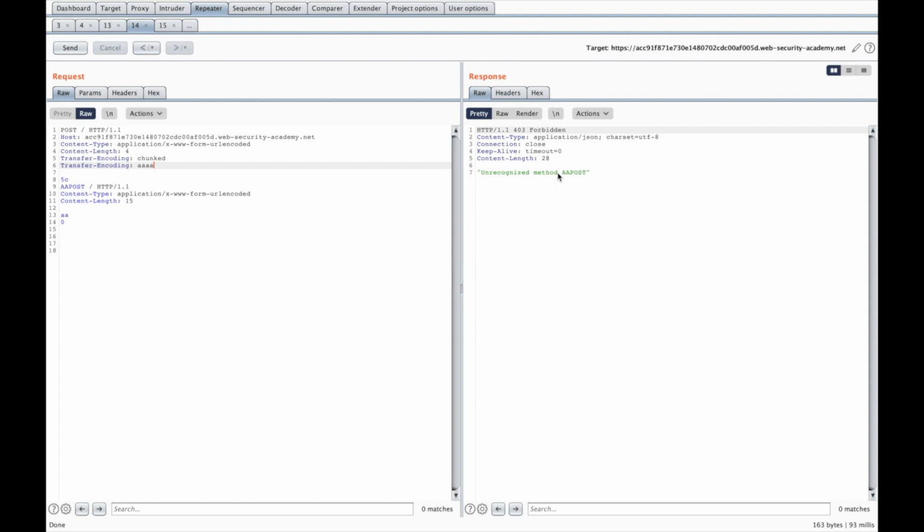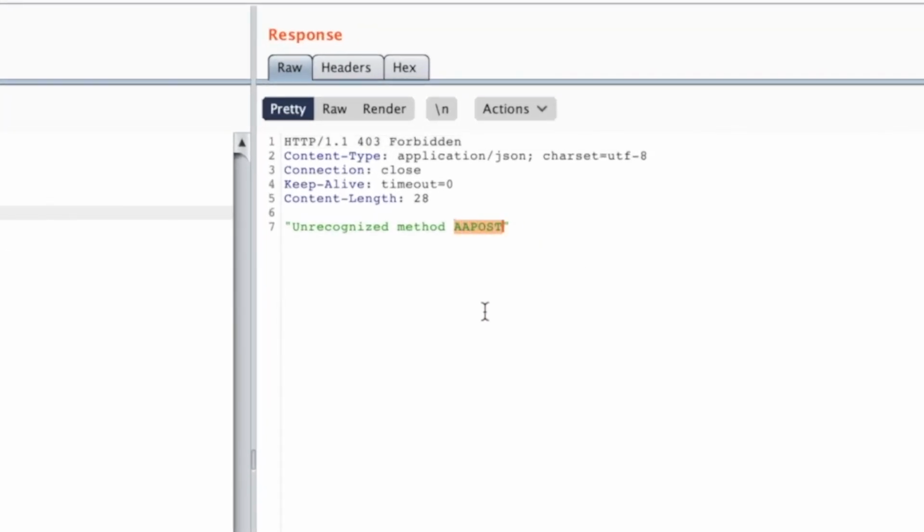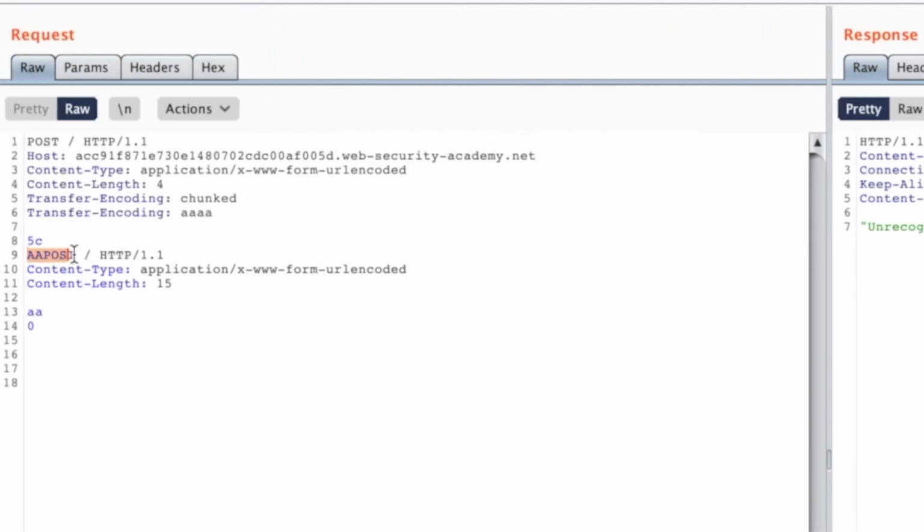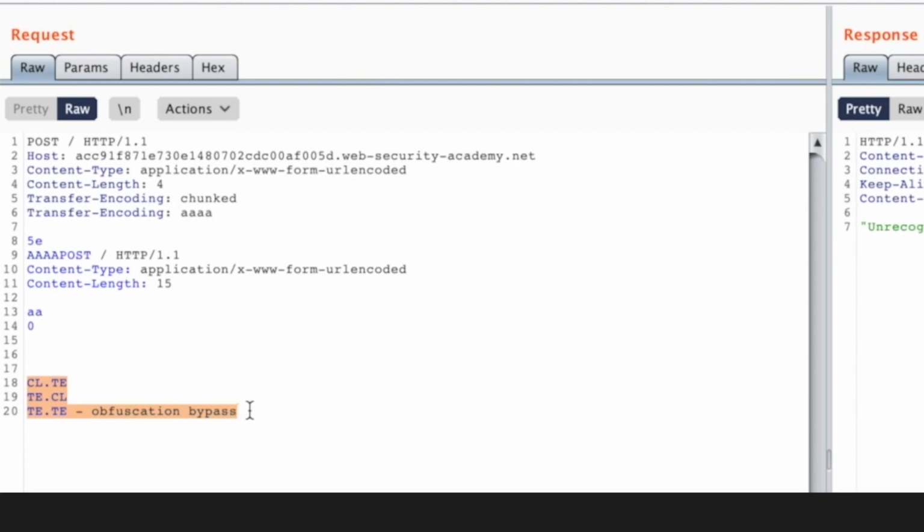When I send it again, it's giving me the result: unrecognized method, AA post. So the attack is successful. It means this is processed now. It's been seen as an HTTP request, with the request type that I'm sending as AA post. As you can see, we started with the basic one, which was CL.TE, content length in the front end, transfer encoding in the back end. Then we continued with vice versa. And now we see TE.TE with obfuscation bypass. So as you can see, we're starting with beginner and going to more intermediate. We will see more scenarios in the next videos.